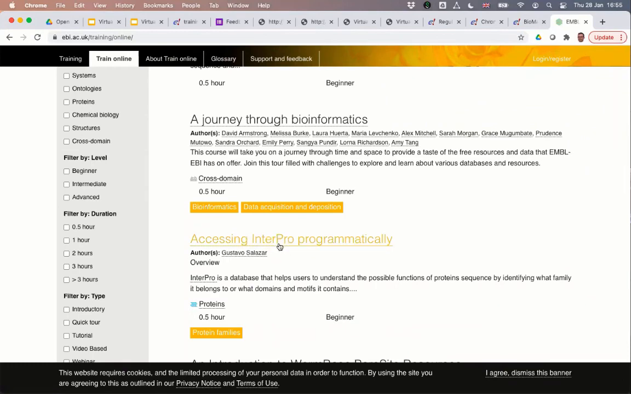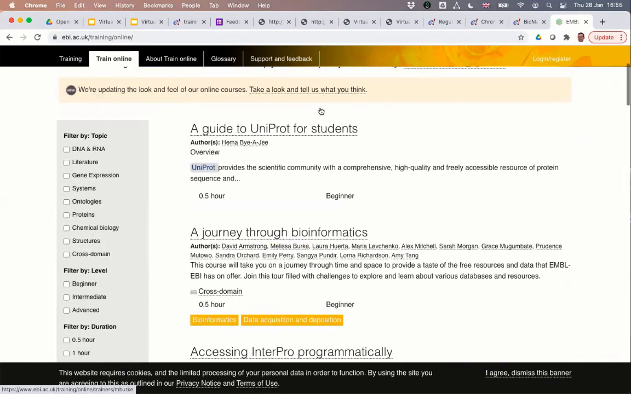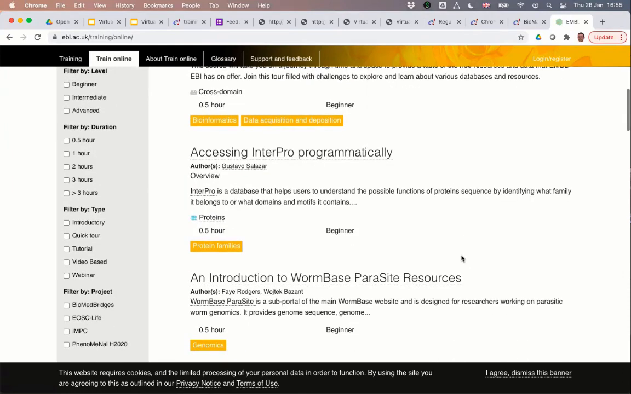Here we can see InterPro, for example. There's a course about UniProt further up here. So you can search for courses about specific resources, but there are also some more general courses with particular themes, such as variant calling or NGS data analysis, for example. So you can look at these courses and take them in your own time.